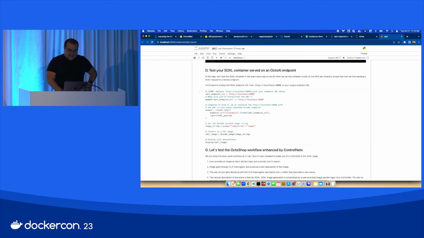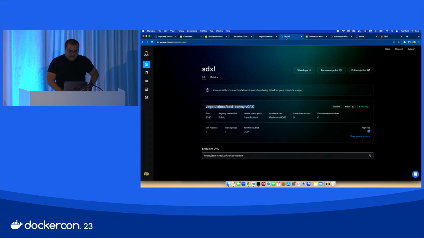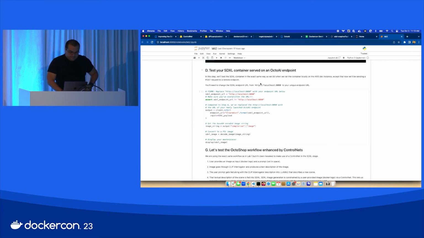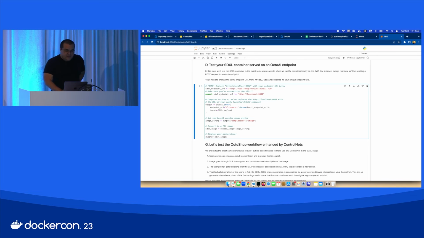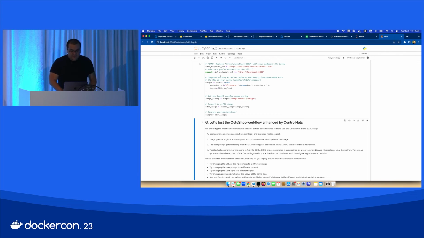After those things are completed, what we want you to do is copy this URL and head down to this cell, where we're going to test that container, no longer running locally, but actually in our cloud. So we're going to replace this SDXL endpoint URL with your own one. If you don't do that, there's an assertion here that's going to be triggered, erroring and saying, hey, your URL must be different than just localhost, right?